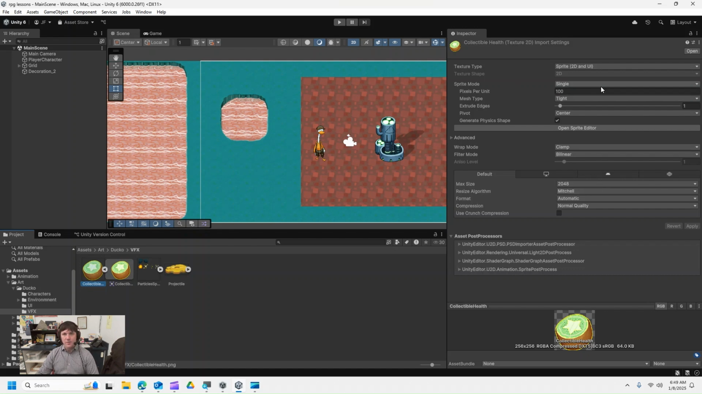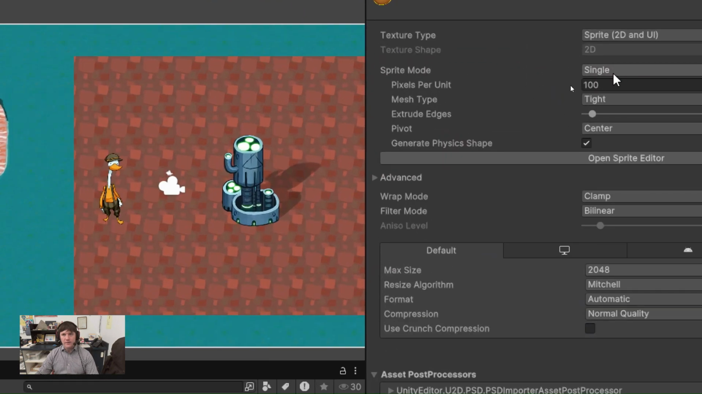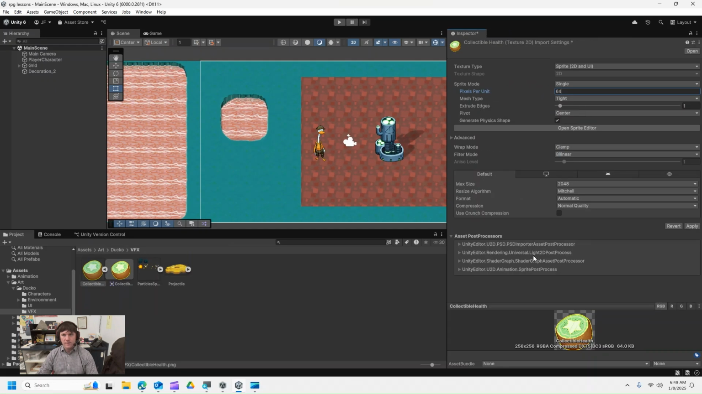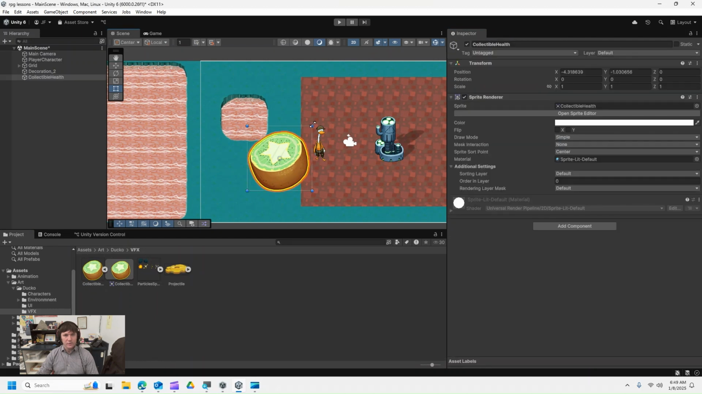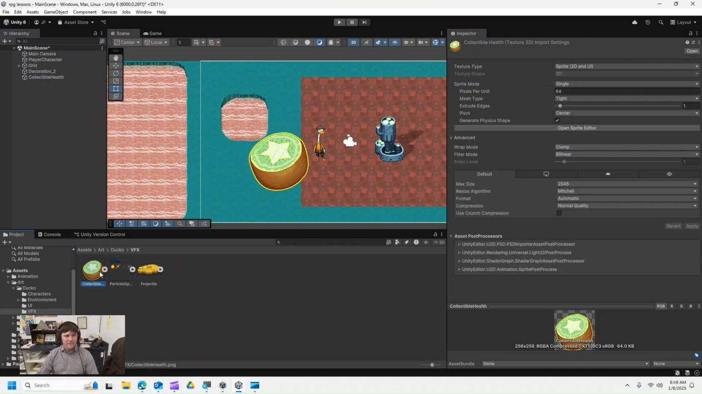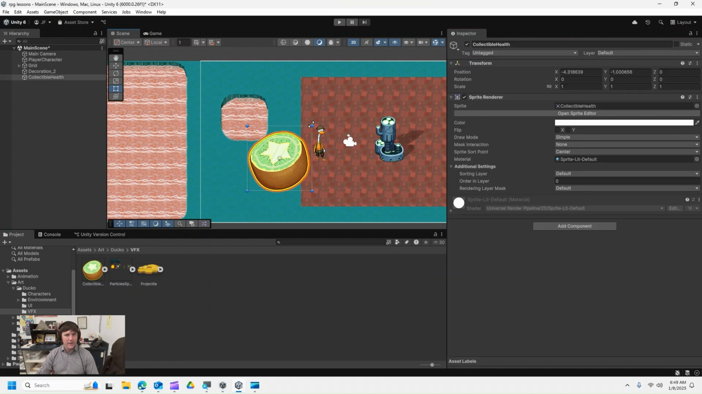We are going to change the pixels per unit to 64. Okay. There we go. Click on apply. And now let's bring this in. We can also just resize it. Let's see. Yeah, what, 64? We can resize it to the appropriate size we want to have it.